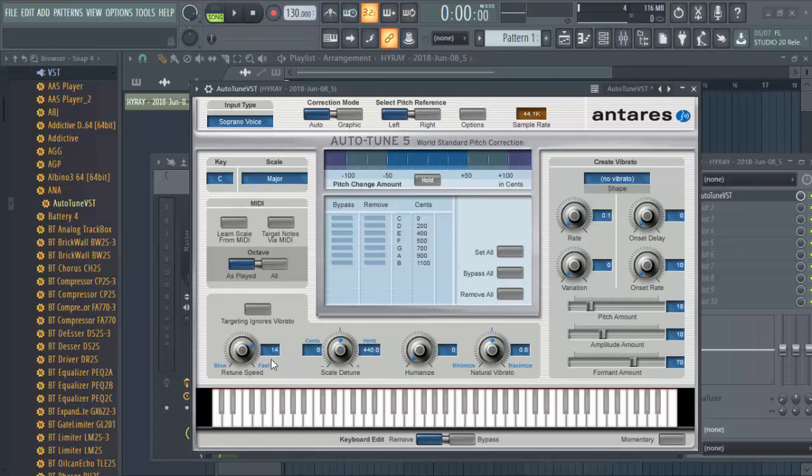So for me, about 14% is okay. But if you want to go further, you can go to 9 or you go 5, but don't go below 5 because it's going to ruin some parts of the vocal. So I'm going to leave it at 9.